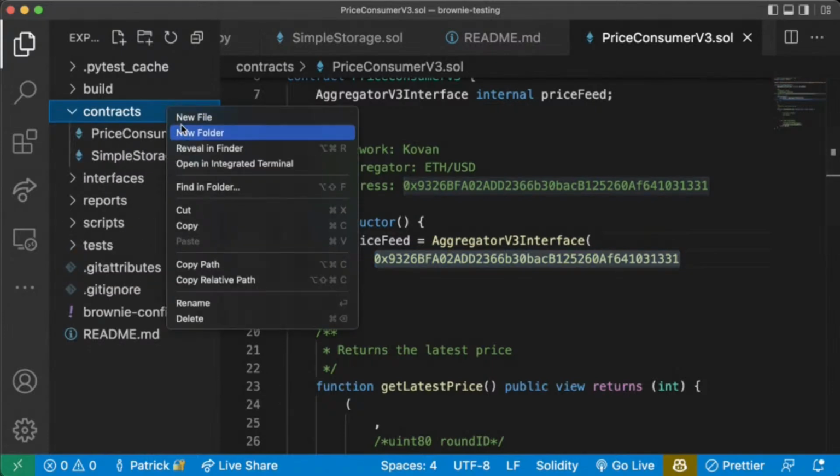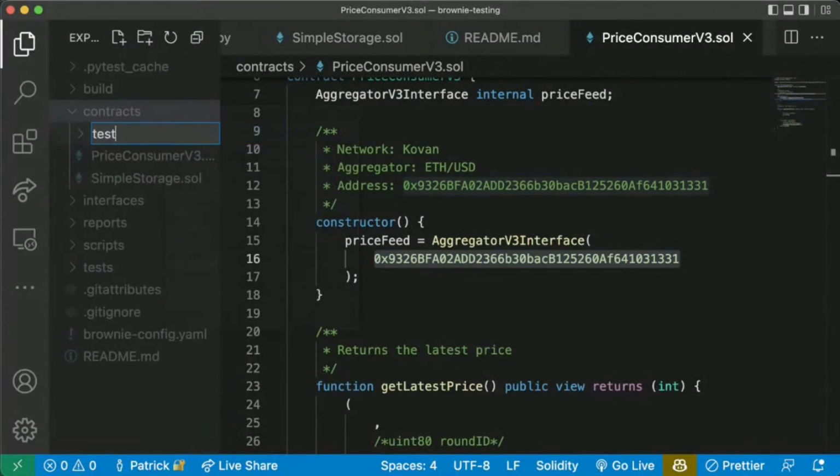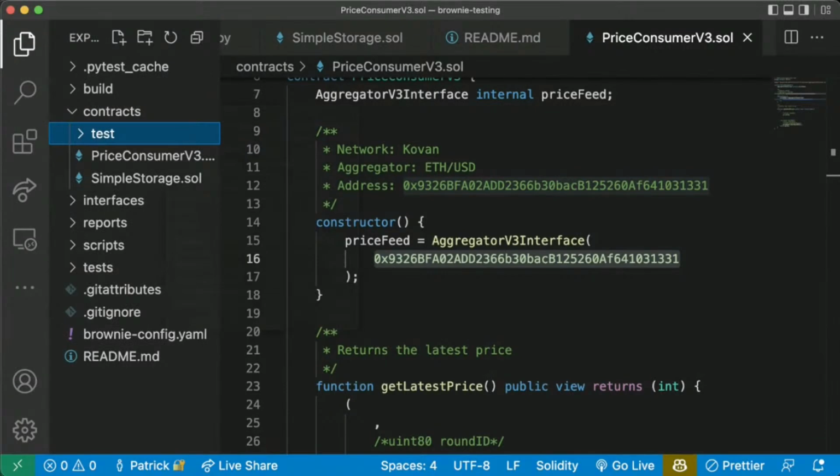So what we want to do is create a new folder. We're going to call it test. You can call it mock. You can call it whatever you want.